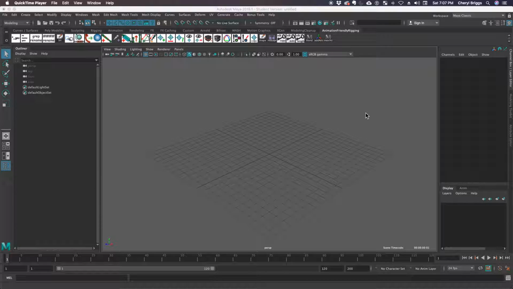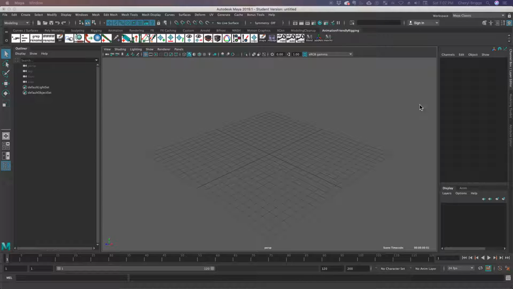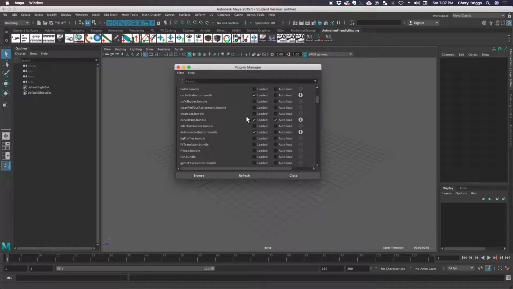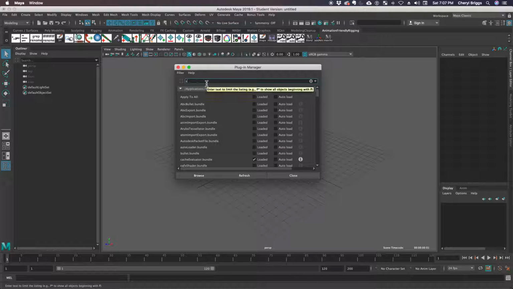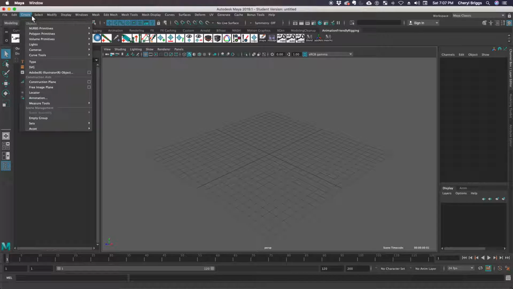So for this video, I'm going to show you how to create a control icon for the character, the one that goes around the base of the feet. Before you can do that, because I'm using text, you can go to Windows, Settings/Preferences, Plugin Manager, and make sure you have the type bundle. You can just search for type up here and find this type bundle. Make sure that's loaded, otherwise you can't use text.